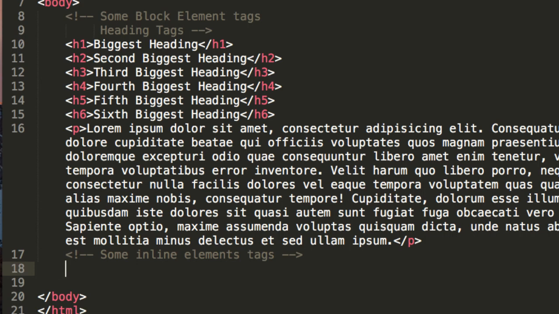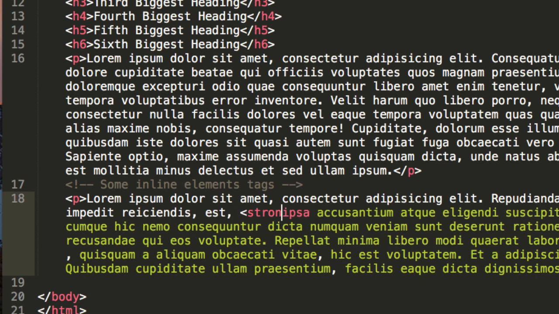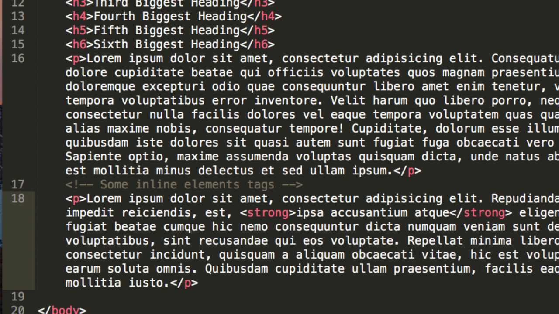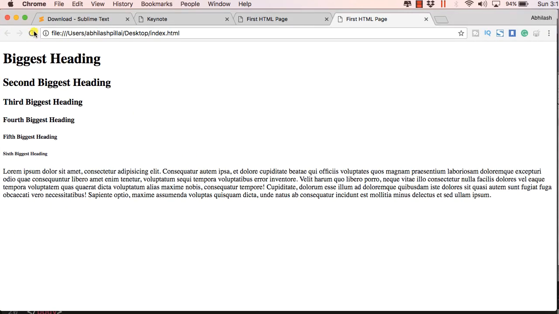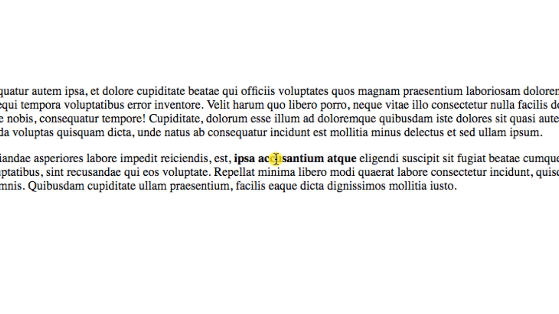I will show some examples of inline element tags here. First of all, I am using a block element called paragraph, and inside the block element I will make these words bold by using the strong tag. I will close the strong tag here. Now these three words should turn bold. Let's refresh the page and you can see here that it has turned into bold letters.